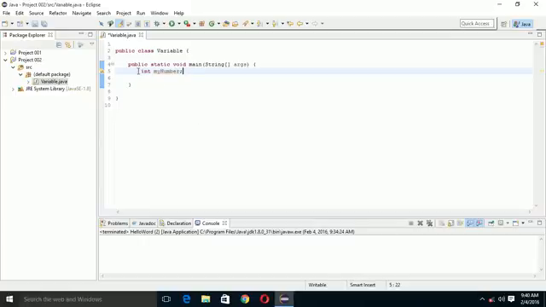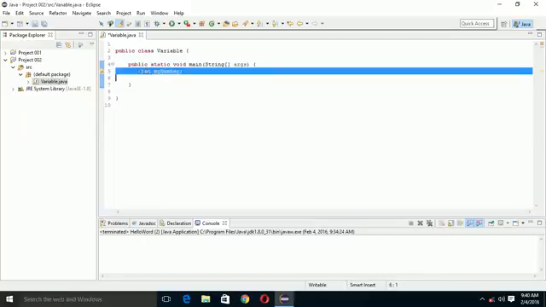Now, this is how to declare a variable. This is the type of my variable. It's of the type int. It means that it can hold only an integer value, that is a value without a decimal point, just a whole number. It can only hold a whole number. That is the type of my variable.